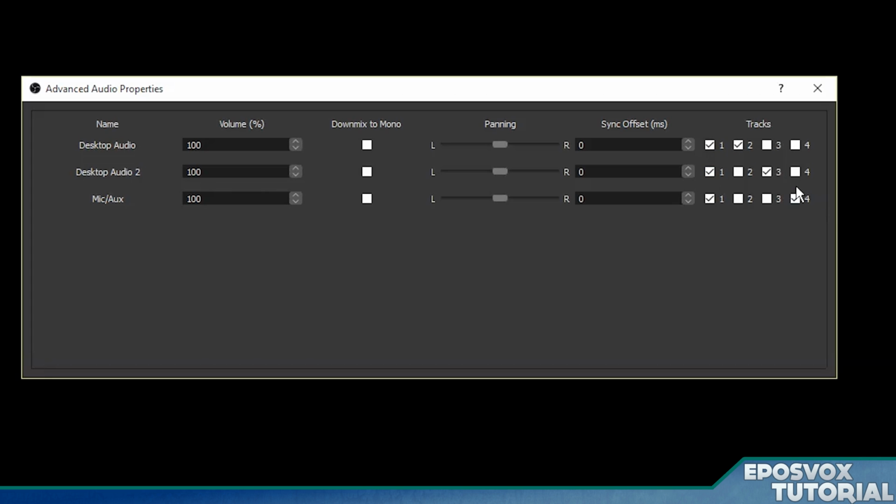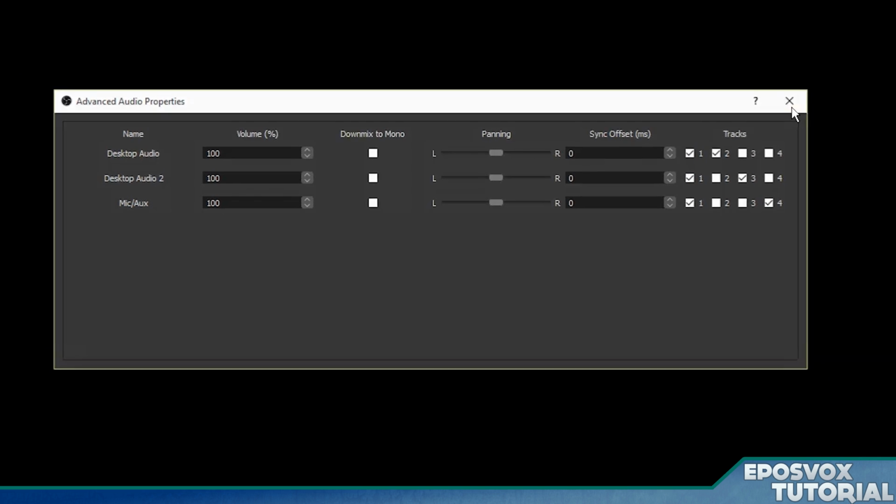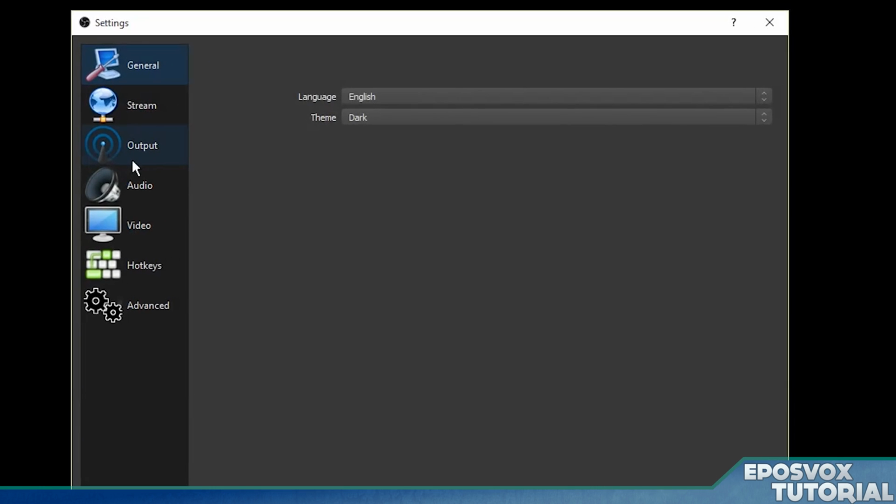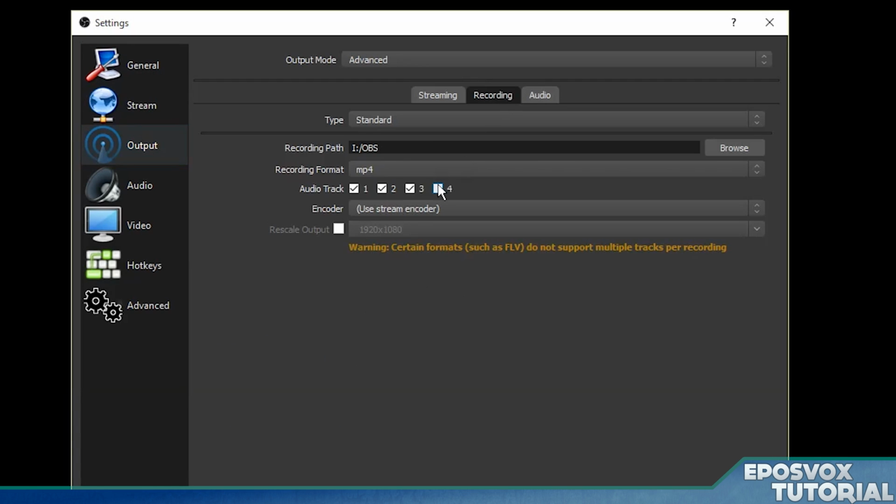Then 2, 3, and 4 are all separate audio devices. And then you can check back in your audio or in your output settings and your recording and have all 4 unchecked, and that's what it's going to record.